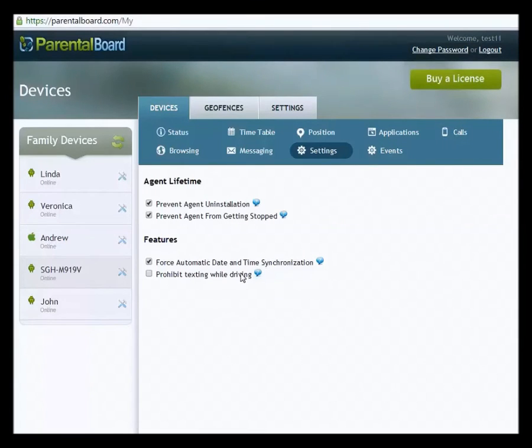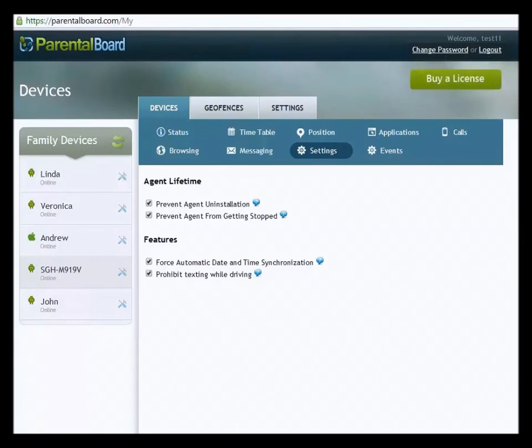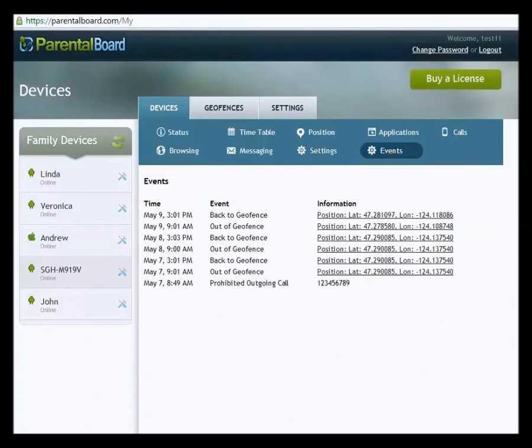The Prohibit Texting While Driving feature blocks all texting applications when the device moves with a speed greater than 10 kilometers per hour. This feature relies heavily on GPS, so when the GPS is off, all texting applications will be blocked. The Events tab contains information about important events, like running out of geofence, emergency alerts, and so on.